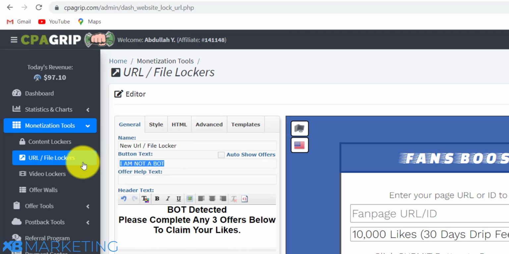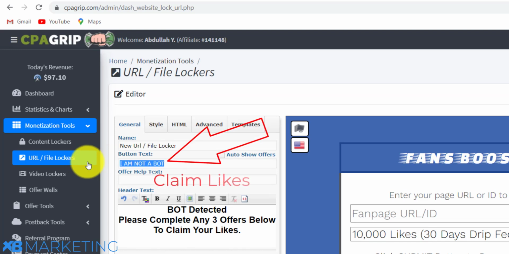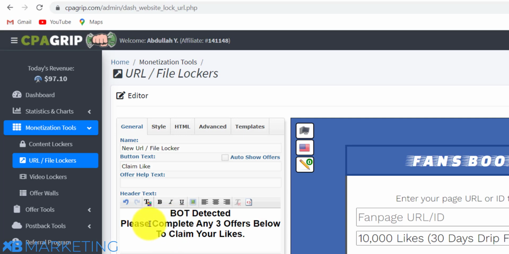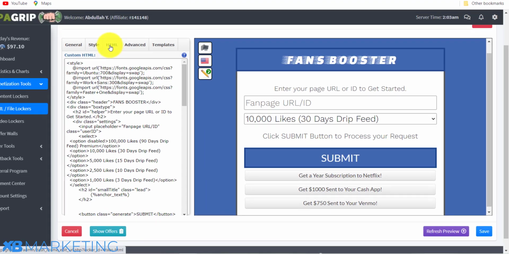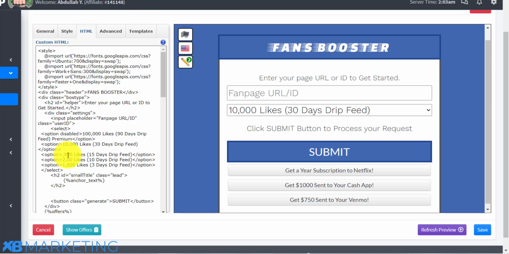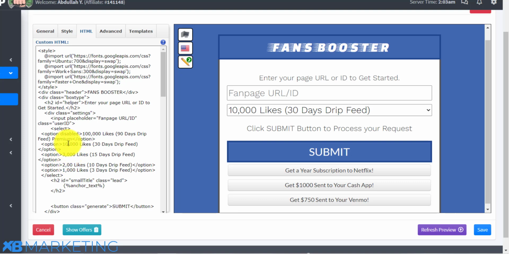So once you've done that, you're going to change this I'm not a bot to okay, and then you want to come to this advanced and you want to change it to 3, because as we wrote here, it says please complete any 3 offers below to claim your likes. You want to come to HTML, and then you want to change this place to 1000, and then you want to change this one to 2000. You want to change this to 3000, and you want to change this to maybe 5000. Really, you can choose any number of your choice. All right, you don't have to use this exact one.